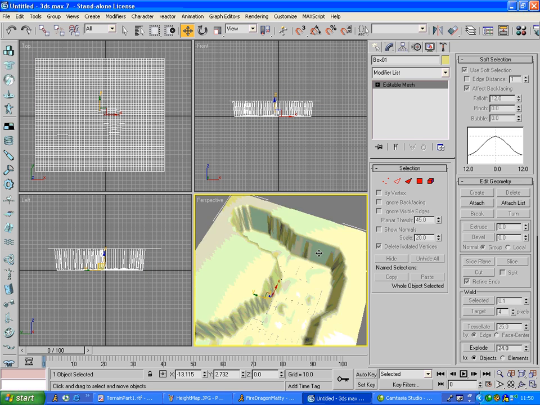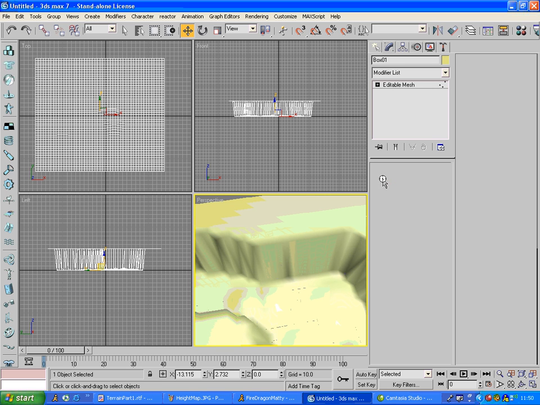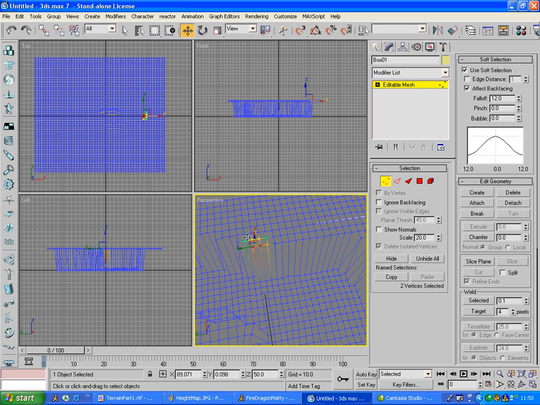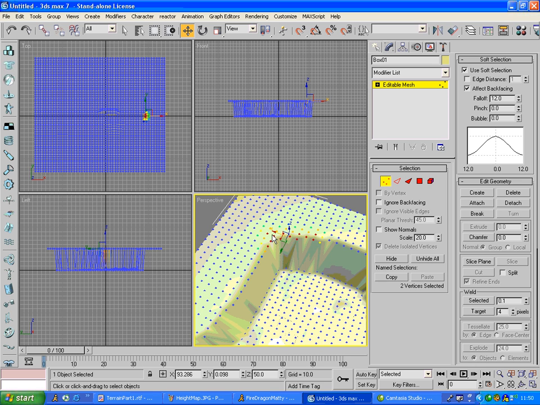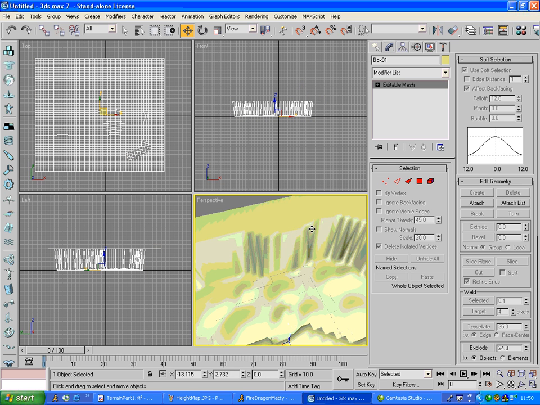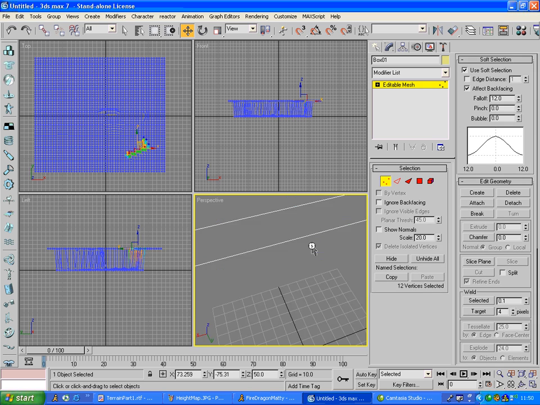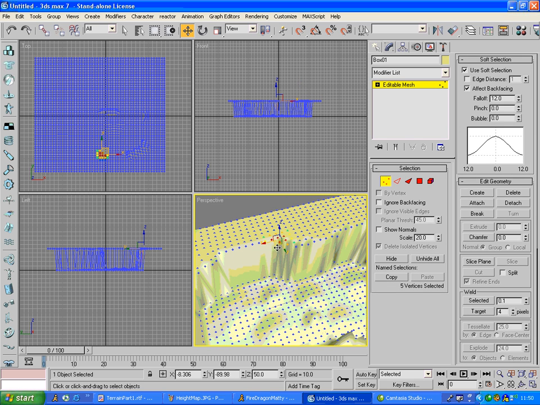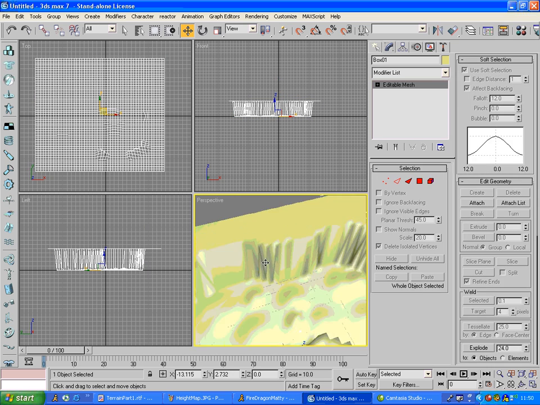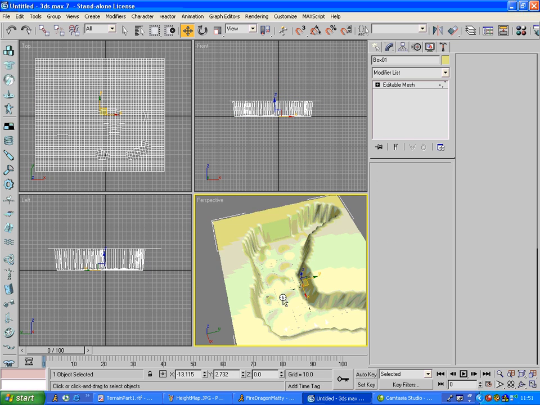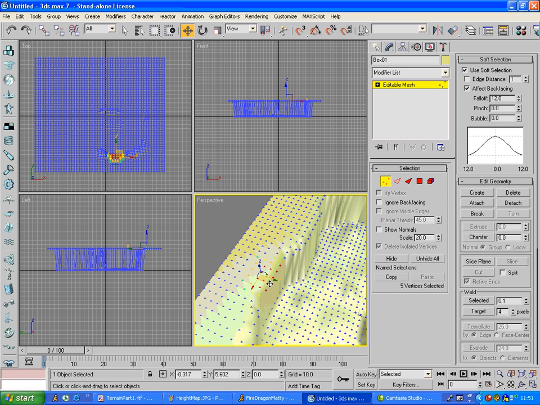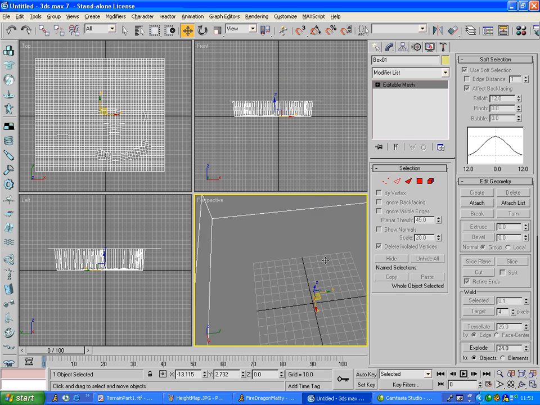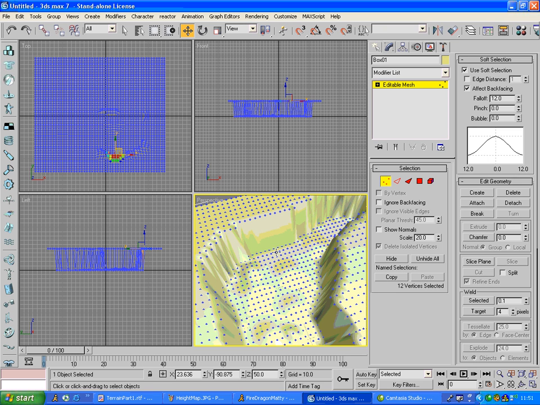If everyone watched my indoor map tutorial, you'll know that when I was moving some vertices, Max crashed. I'm hoping it won't do it this time. But if it does, that's just tough luck, innit? At least it didn't take me long to reload Max that time. Okay, I'm just moving these around. Making those a little bit more realistic in places.